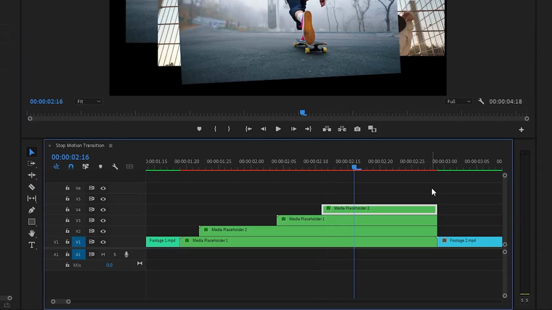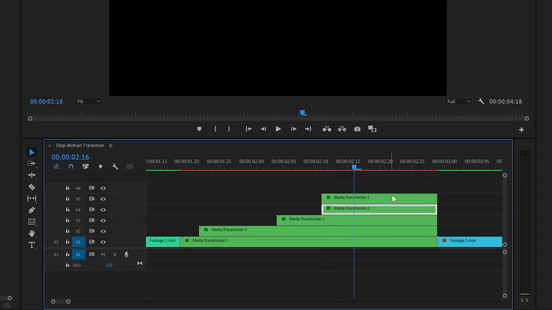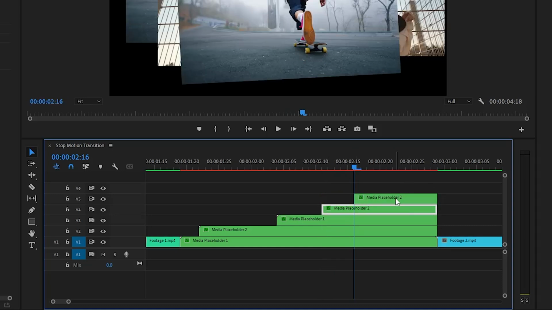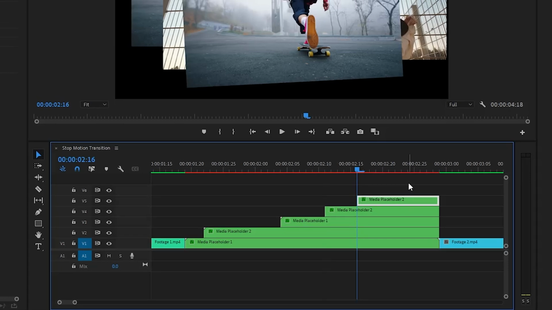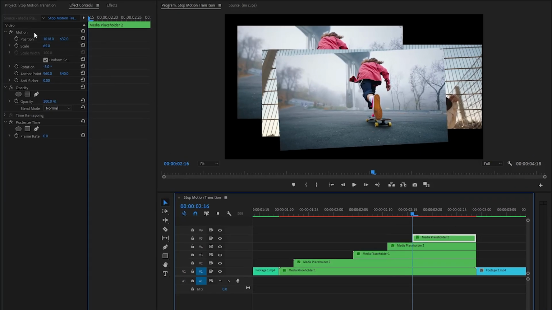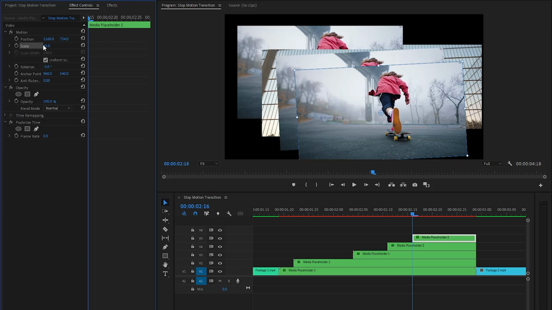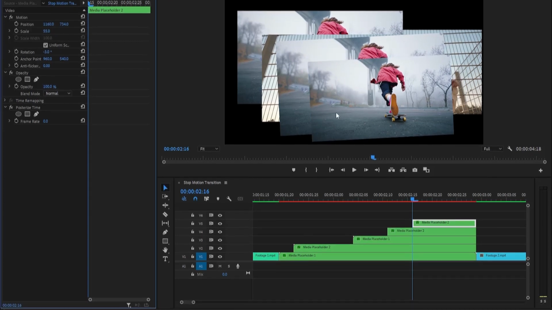Again, we need to duplicate media placeholder 2, move it to the top video layer on the timeline, and place it in this position. After that, make sure the top media placeholder 1 is selected. From the motion controls panel, we have to make the X position parameter value around 1160. And then let's make the Y position parameter value around 734. And then we have to make the scale parameter value around 55. Alright, now you can see the changes on the program monitor.